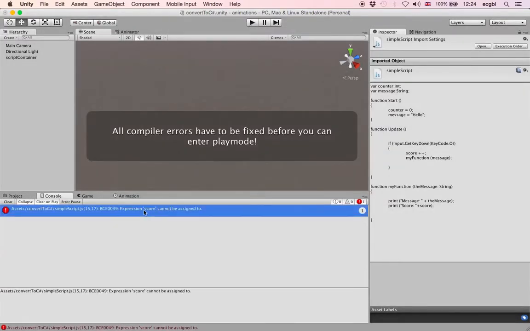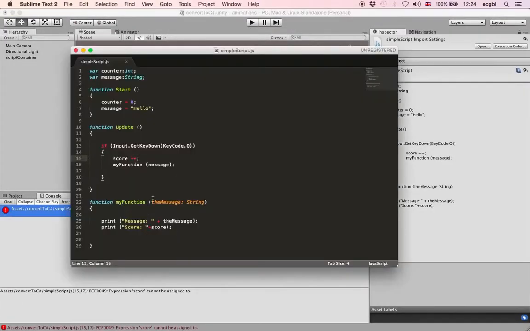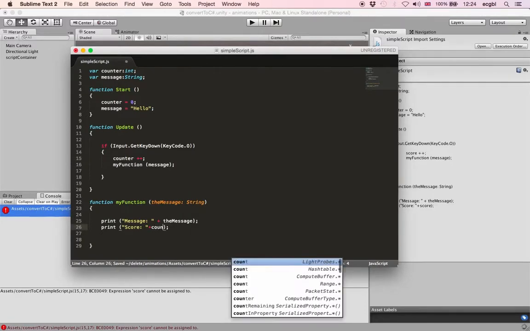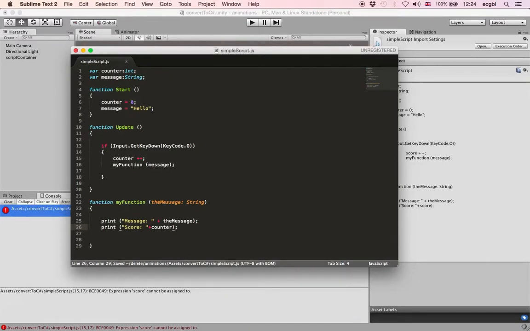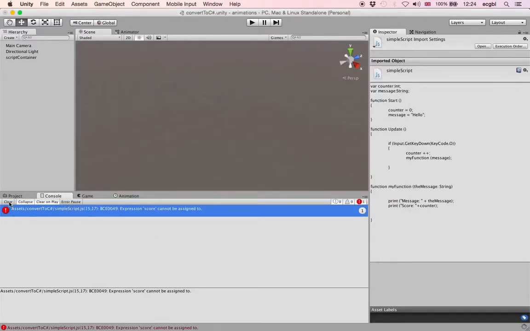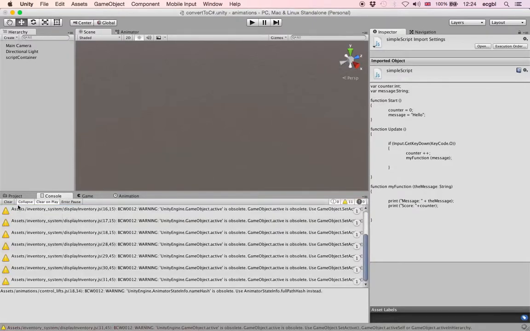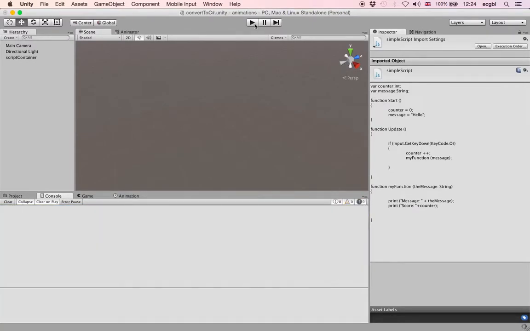So again, here you can see that in line 15, the variable score is not known. Obviously, it has not been defined, so that makes sense. So again, we remove score here and replace it by counter. When this is done, you can do the exact same on line 26. And now we should be pretty much ready to go with a script that will print a message or update a message whenever we press the key called O on the keyboard.